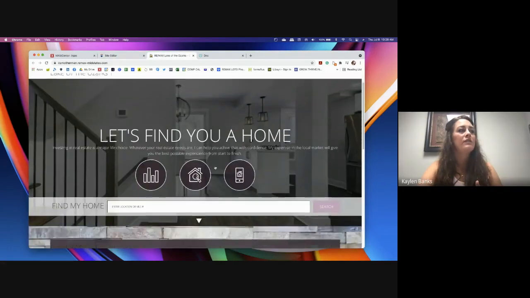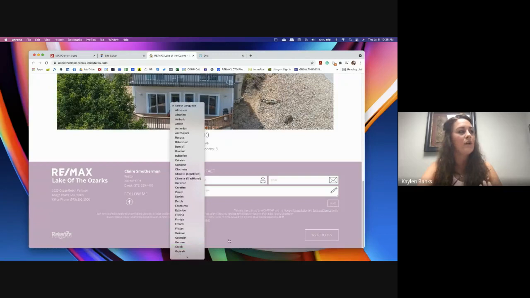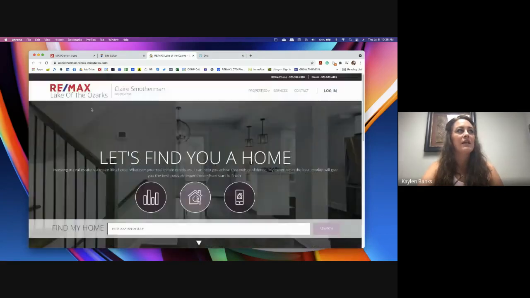I'll show you now that this is loaded, just kind of what that looks like. Right here, it says select language and it gives you any language that you want. And you can turn that on for your clients so they can select it. So just a couple quick tips.